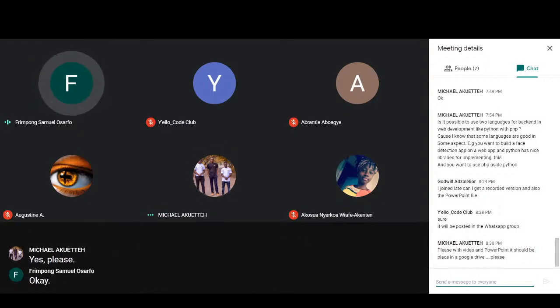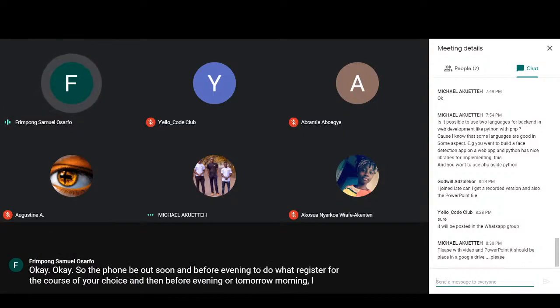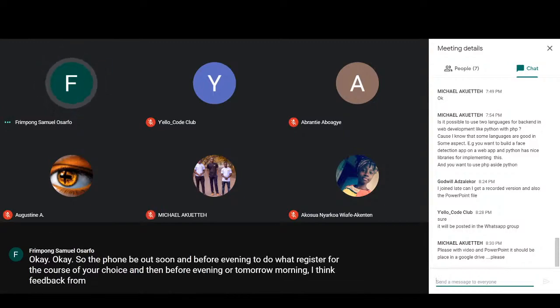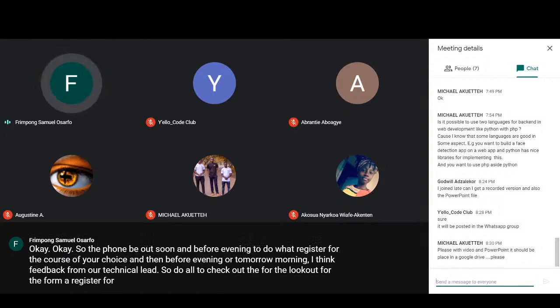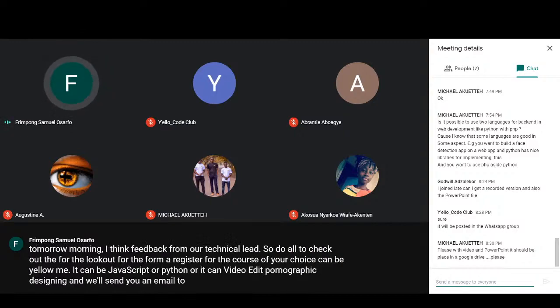Okay. So the form will be out soon and before evening. So do well to register for the course of your choice. Then before evening or tomorrow morning, I think we'll get feedback from our technical lead. So do well to look out for the form and register for the course of your choice. It can be Yellow Me, it can be JavaScript or Python, or it can be video editing or graphic designing. And we'll send you an email to show you the details on how you can go about it.